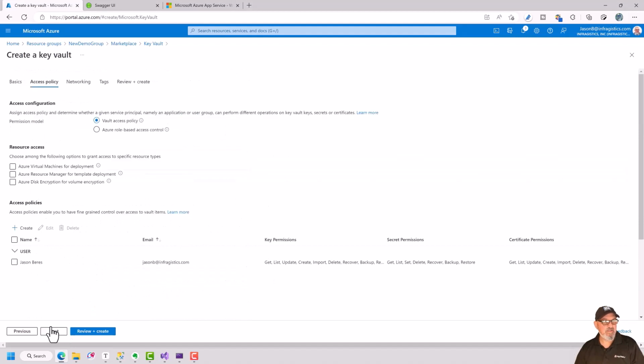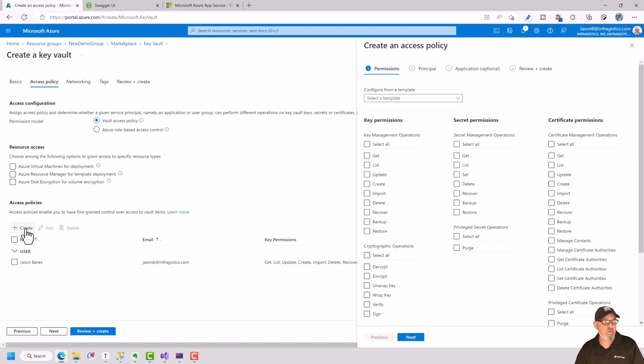We'll click next. And this is where it gets quite important for that identity that we added. You'll notice that from a user perspective, jasonb@infragistics.com has a bunch of different permissions on this Key Vault, but we need our application to have permissions as well. So I'm going to click create, and we need to have secret permissions enabled, get and list, because that's what we're going to do. We're telling the Key Vault to go ahead and get this information from the Key Vault and then allow me to use it from my application. So I'm going to say get and list under secret. I'm going to say next.